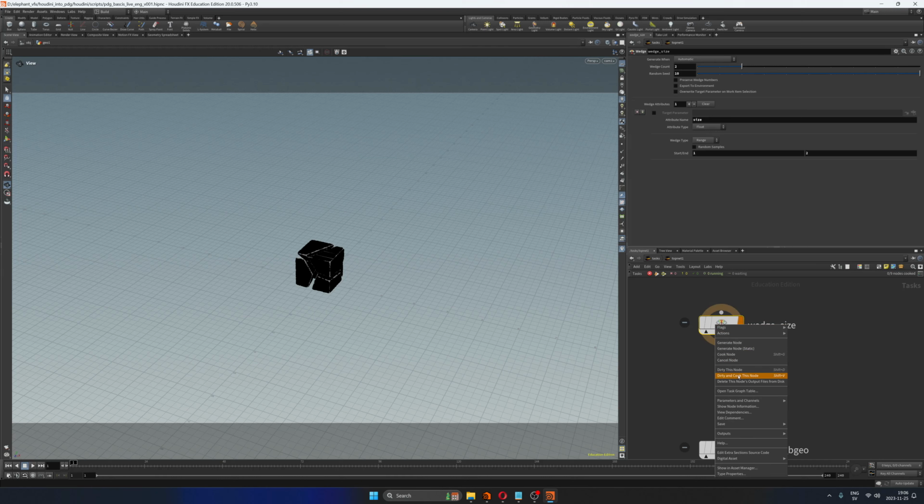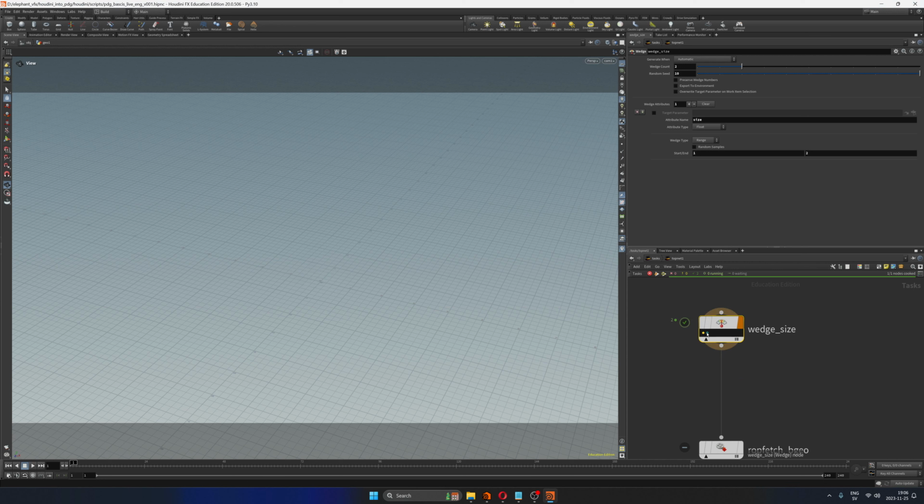Again, if we cook this one, it gives us only two variations. Okay, and we're wedging the size. What else can we wedge here? What else can we get a variation for here? Well, for example, the breakups, right? The pieces that we're getting from the attribute, from the RGB fracture, right?